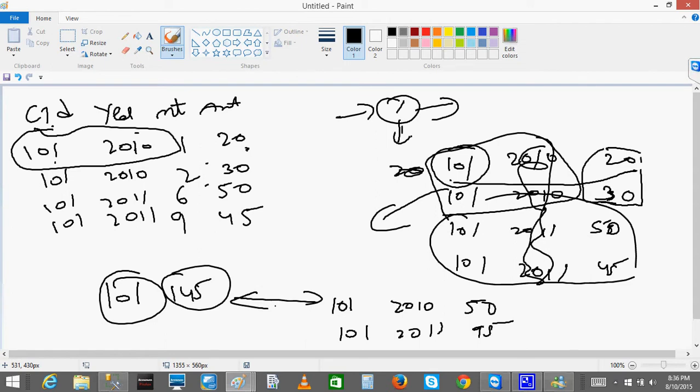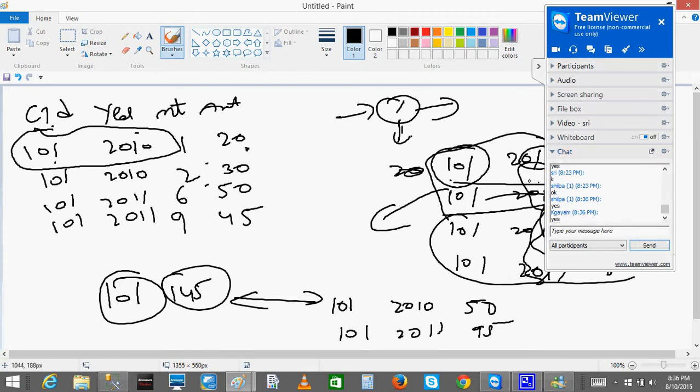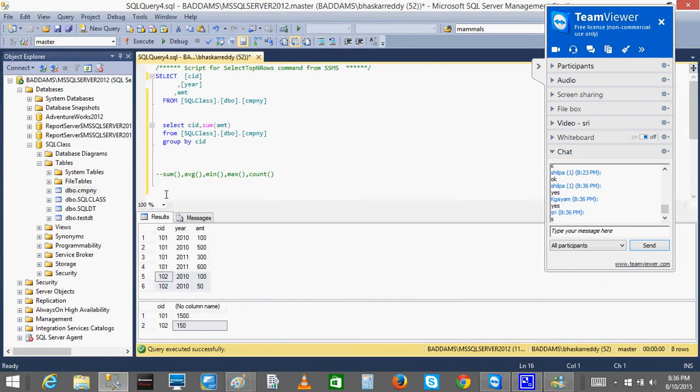Are you able to get my point? So in order to sum it up, you will mention that column under the group by clause. Whichever columns I want to sum up by, the remaining columns, like at what level I want to sum up, up to that level you need to add it in the group by clause. Then only you will be able to sum the data.